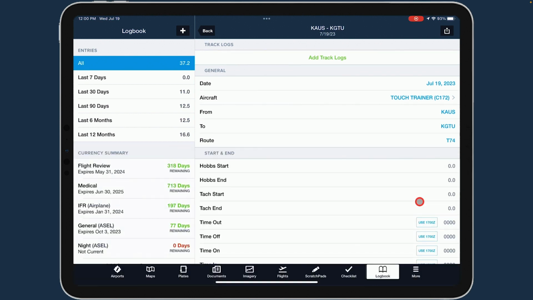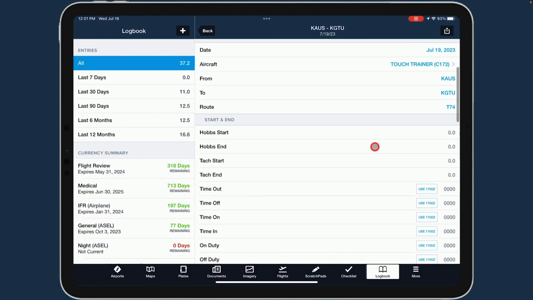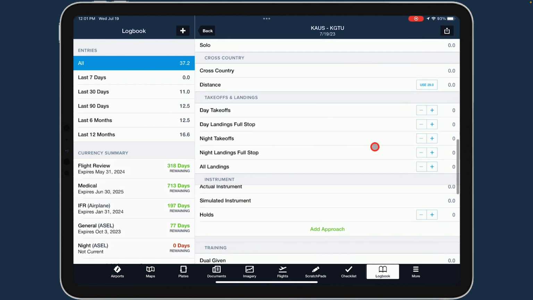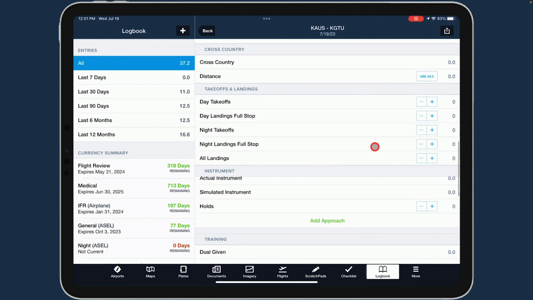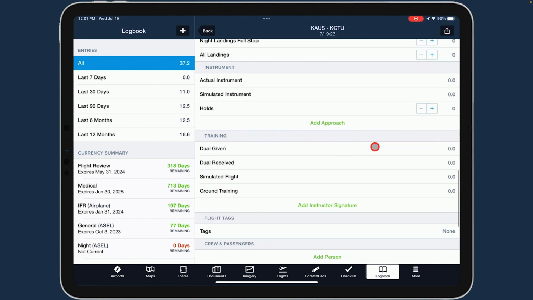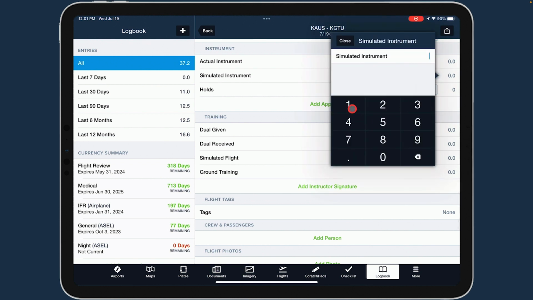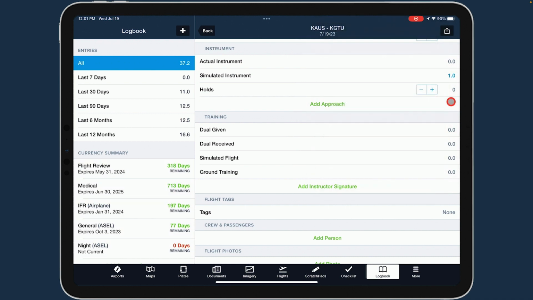And if you notice, I swipe down to get some of those numbers. It makes it a little easier. You don't have to go to the number keypad. So I'm not worried about adding total time since this was a simulated flight. It doesn't count towards that, but I'm scrolling down to the instrument section and adding my simulated instrument time, which was 1.0.